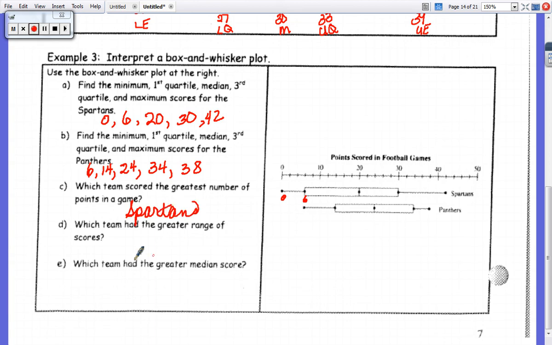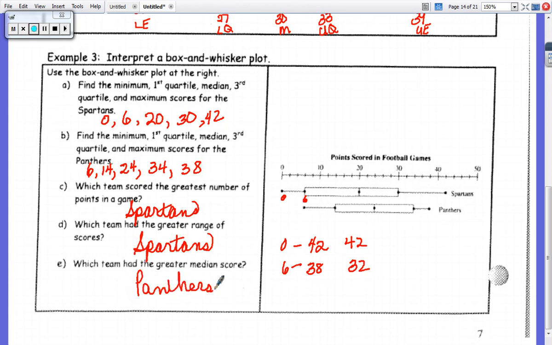Which team had a greater range of scores? Okay, let's see. The Spartans went from 0 to 42 points, which will give us 42 points. And the Panthers went from 6 all the way up to 38 points, and when you subtract those you get 32. So the team that had the greater range would be the Spartans. And which team had a greater median score? Okay, we have 20 for the Spartans and 24 for the Panthers. So the Panthers get this one. And that looks like the end of the lesson.